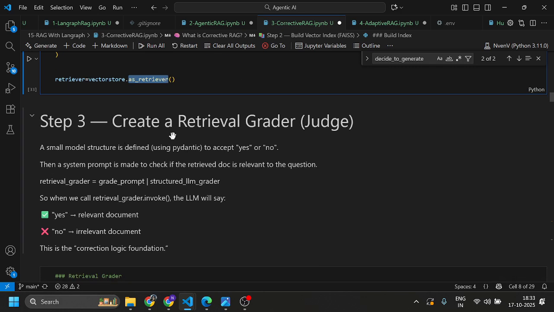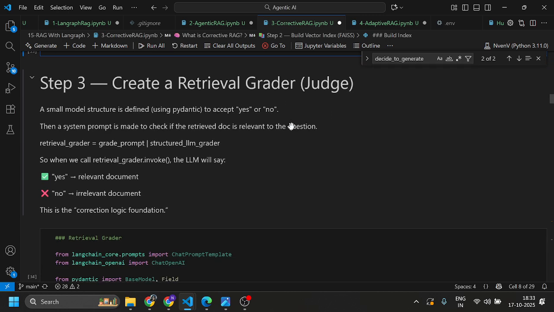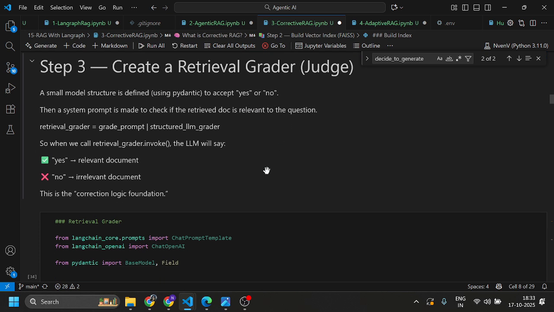Now in the third step, create a retrieval grader. The model structure is defined using Pydantic to accept yes or no. Then the system prompt is made to check if the retrieved document is relevant to the question. So retrieval grader equals grade prompt pipe operator structured LLM grader. When we call retrieval grader dot invoke, the LLM will say yes for a relevant retrieved document and no for an irrelevant document. This is the correction logic function.